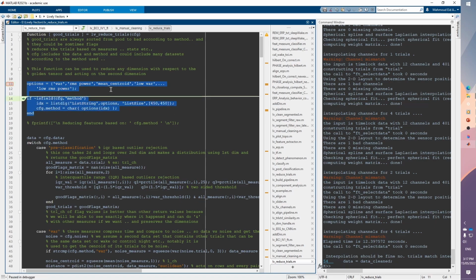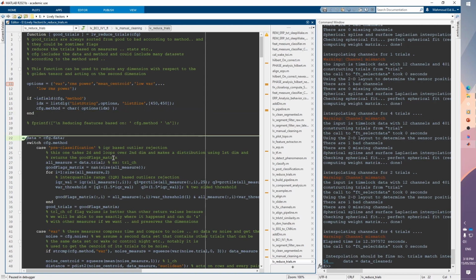In this part I was just trying to put some options in a list in case you didn't specify cfg.method. But anyway, I do encourage you to specify the exact method that you want to try. And then we enter this switch. We have our method to be pre-classification, and in this function we are acting on the second dimension. So basically, when we extract the variance in time, we will have a matrix with trials and then channels in the second dimension.